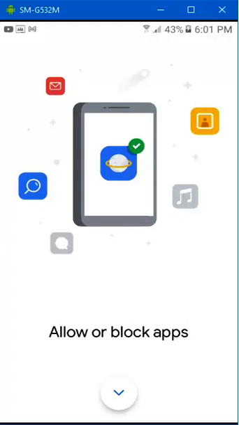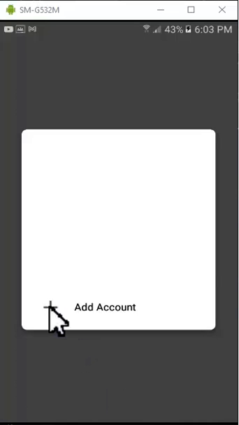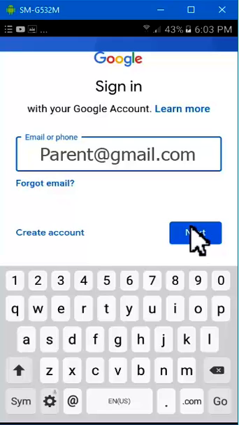A different feature will display for each screen. Tap Next to view the next feature. A shortcut will be added to your home screen. Select Add Account. Type in your account information and tap Next.